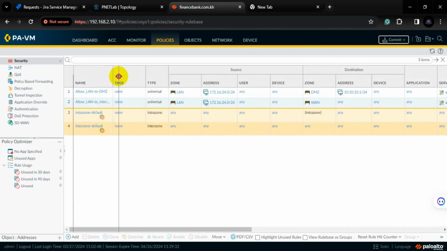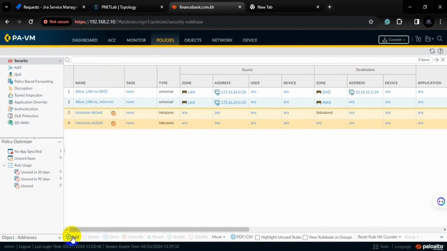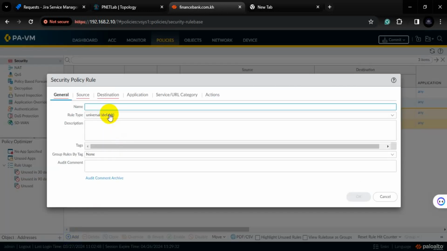For the session action, allow and log session at the end. After we create a policy, we can check and verify. One more thing, I need to create another policy, block known bad IP. This means that if the LAN client accesses a known bad IP that I have defined in the security policy rule, it will be blocked automatically.